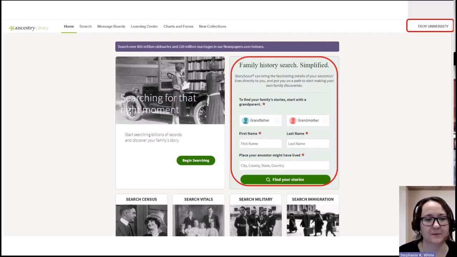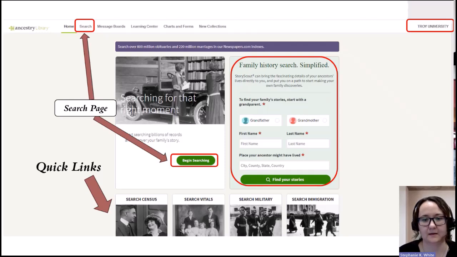In the middle of the page, it's just a little quick search for starting out your genealogy research. You put in your grandfather or grandmother's first and last name and where they might have lived. At the bottom are quick links to specific collections available on Ancestry. And then the search tab at the top and the begin searching button in the middle of the page will take you straight to the Ancestry search page.